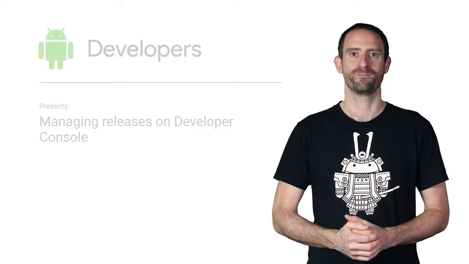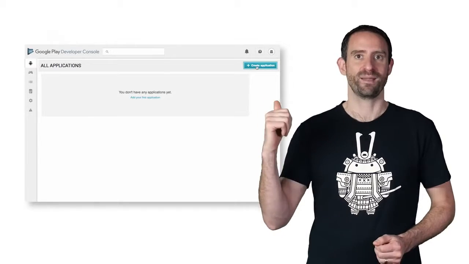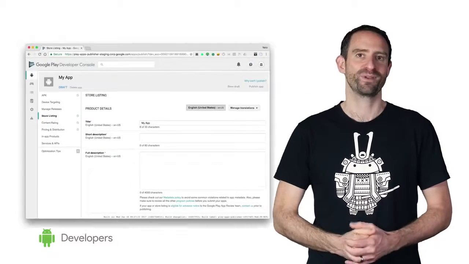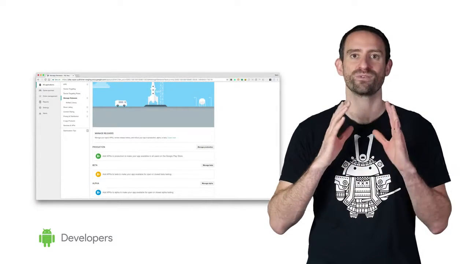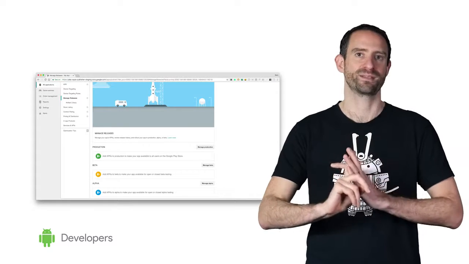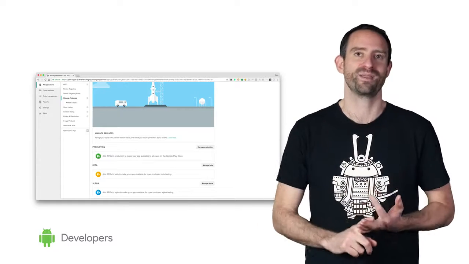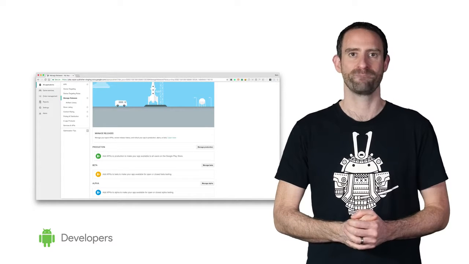You start by creating a new app listing. Click Create Application, and you can access the new Manage Releases page in the left side nav. It takes you to this page which shows the tracks to which you can publish your app, the production, beta, and alpha tracks. Of course, we recommend running a beta test for all your apps. It's a great way to test new features before you launch them publicly.